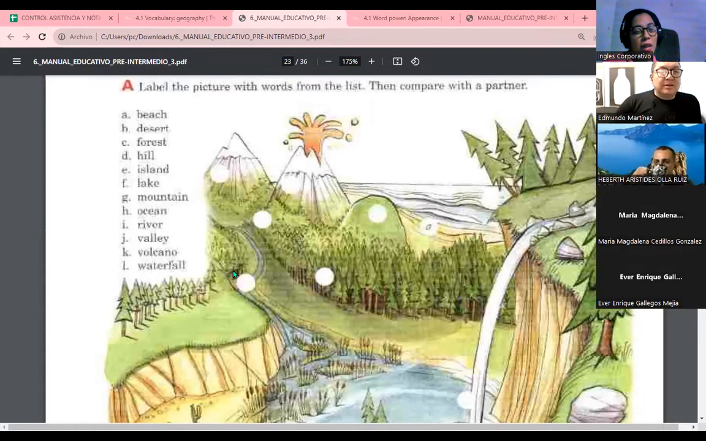Muy bien, bueno, pero ¿qué es el forest en sí? What are the objects or the things that you can find in a forest? ¿Cuáles son los objetos o las cosas que podemos encontrar in the forest? Many trees, animals, flowers, monkeys, snakes, a river. Yes, true. A forest, right? Donde hay mucha vegetación también, right?